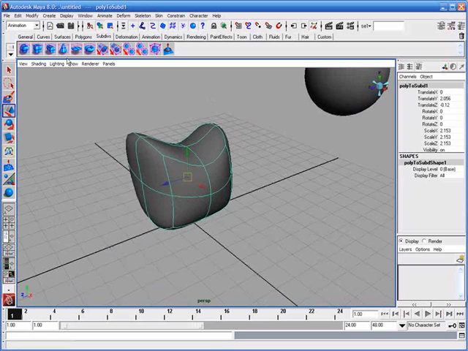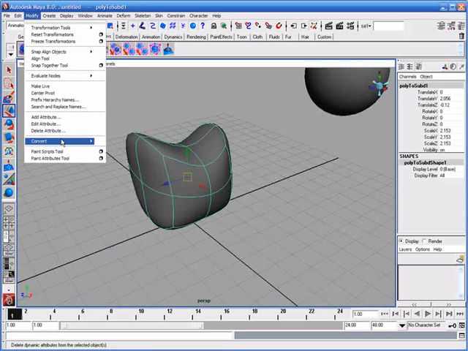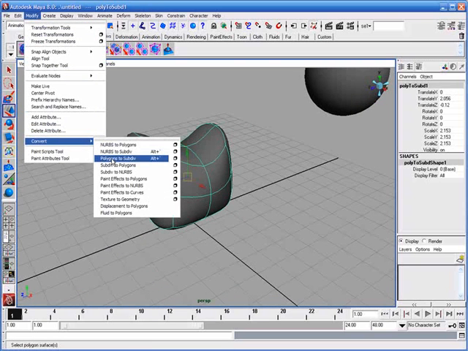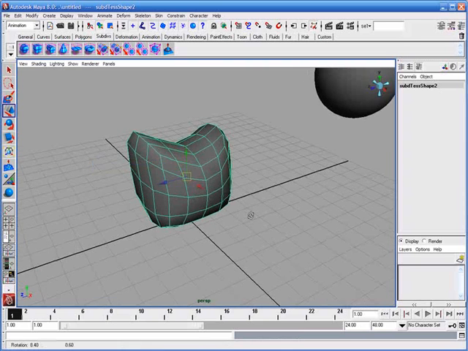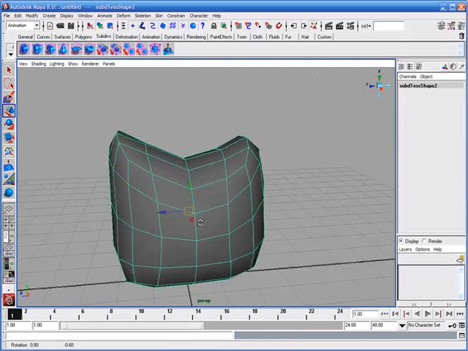And then we'll convert this back. So again, modify, convert, sub-D back to polygon. Remember, we have this set to adaptive now. So you'll notice what's happening. It's trying to maintain the shape of the way we had it when it was sub-D.